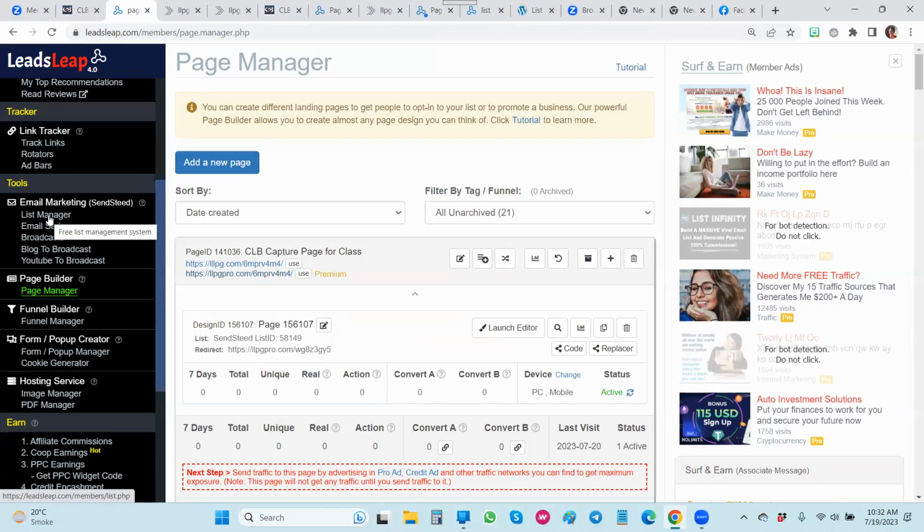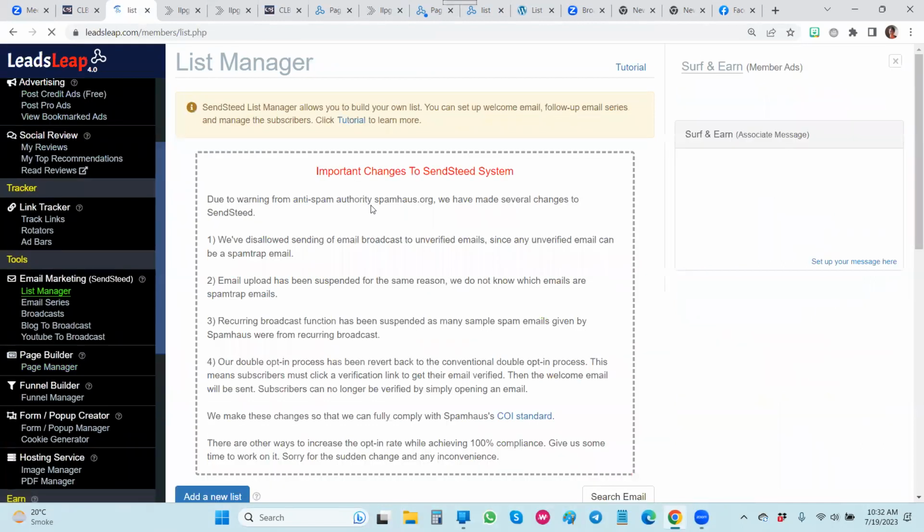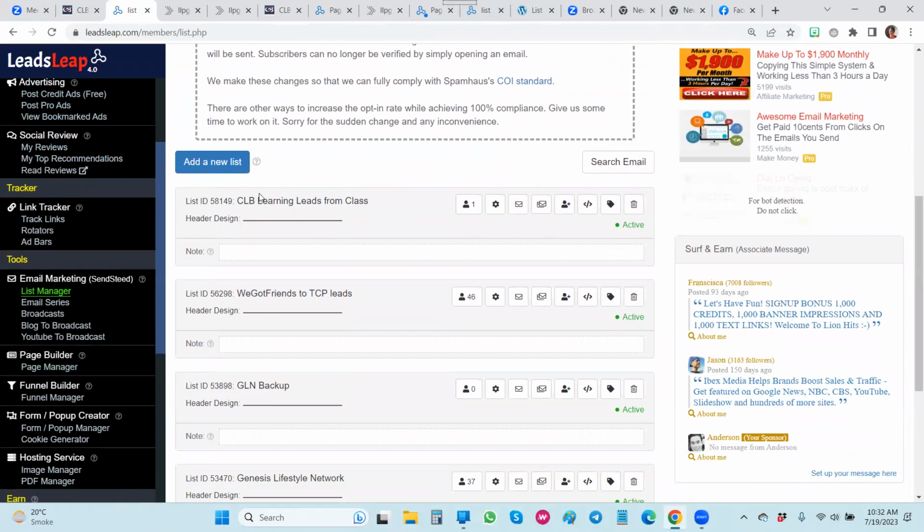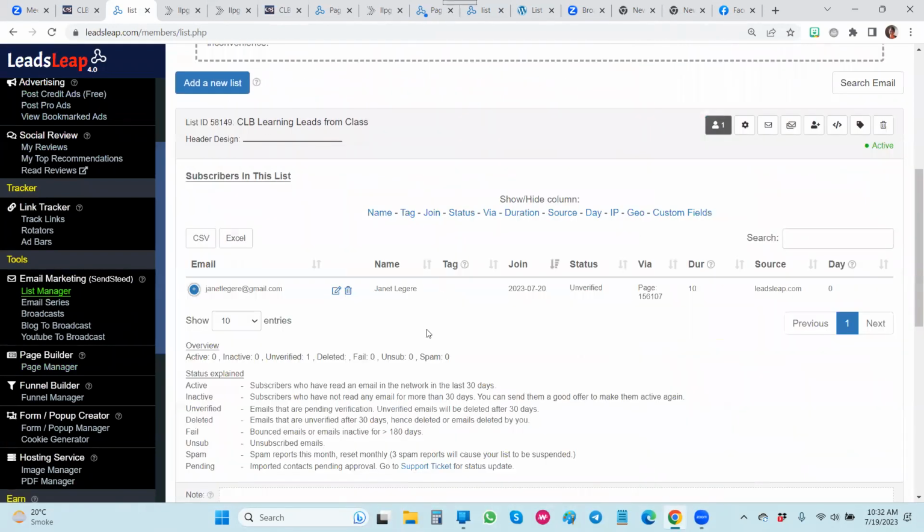Let's go to our list manager. I'll show you something else in a minute too. We're going to go CLB Learning Leads. Look at this. There's a new member in there. Okay, unverified. So if I go to my email, I'm going to see an email there for me to go and verify my email address. Okay, but at the moment it's unverified.